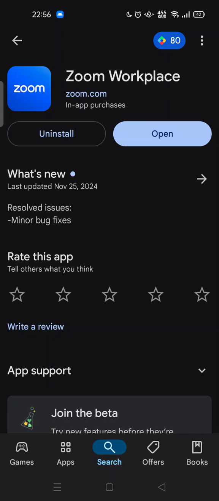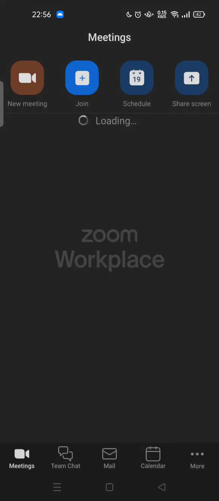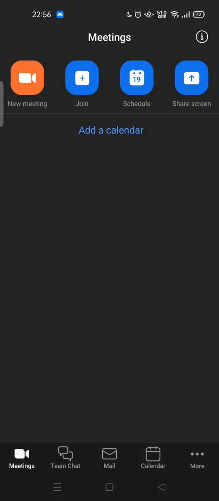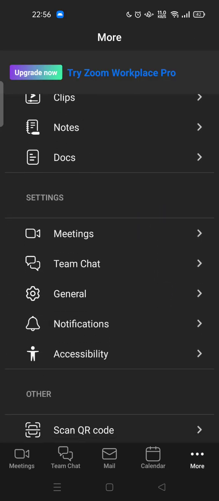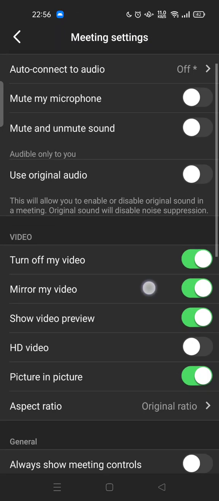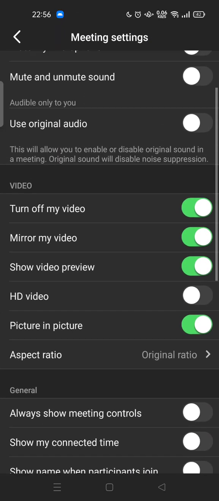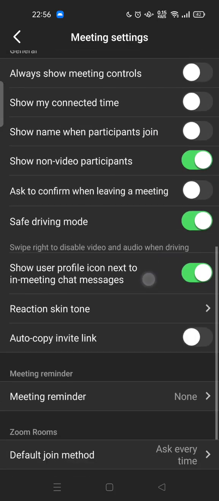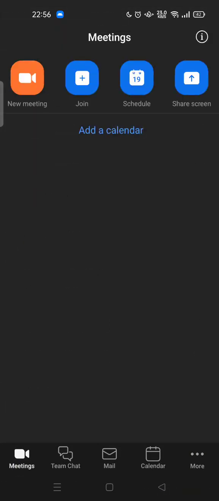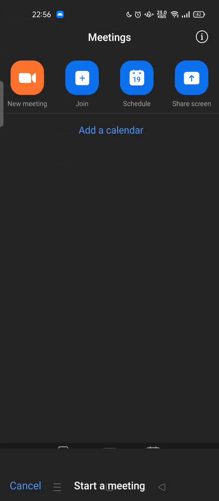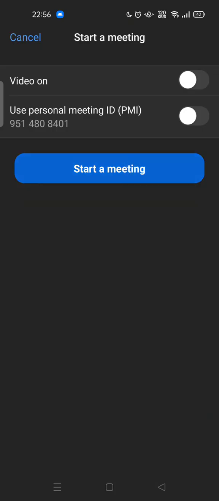Here, after the update, now you can open it. So here, in order to change your virtual background, you cannot do it in settings. Usually you can access it by tapping on meeting settings, and video settings or general settings. Now you cannot find the option. In order to change it, you must start a new meeting or join a new meeting. Now let's practice by starting a meeting.